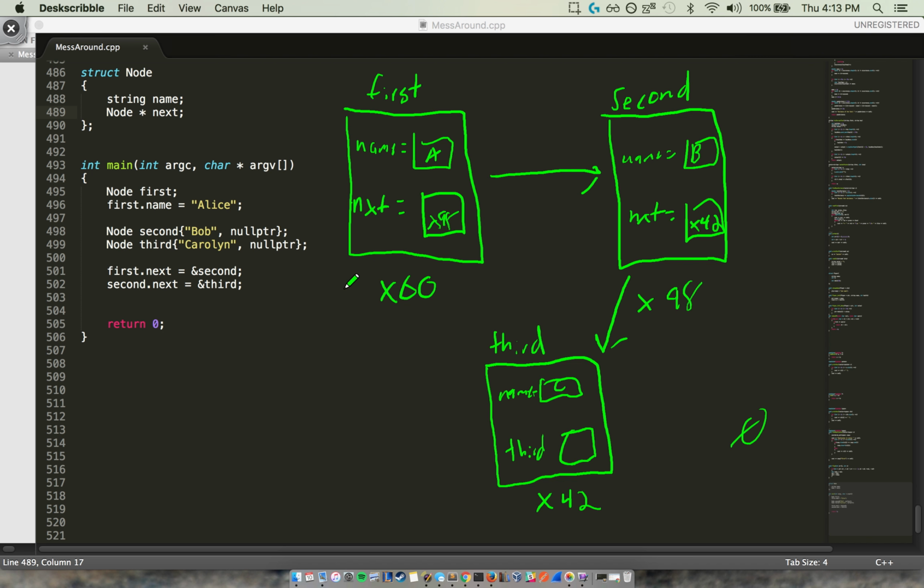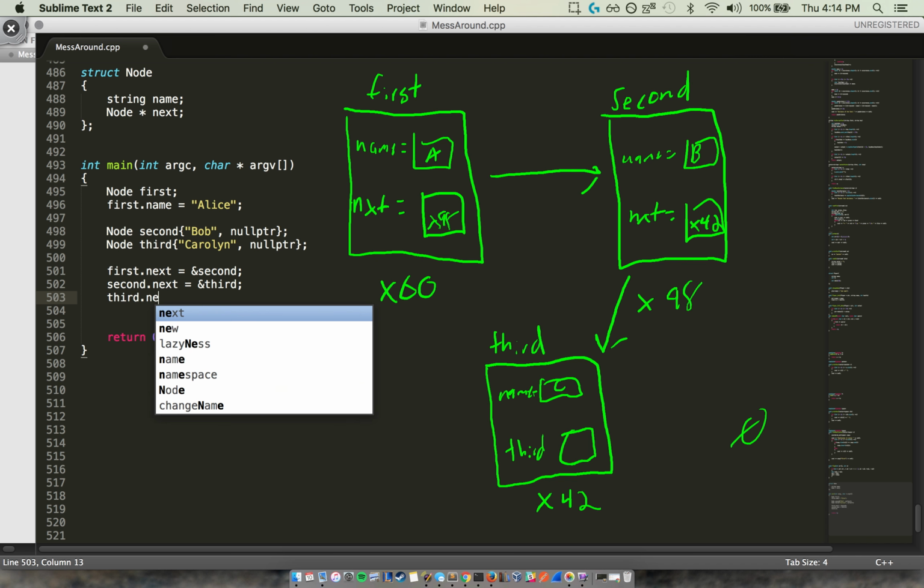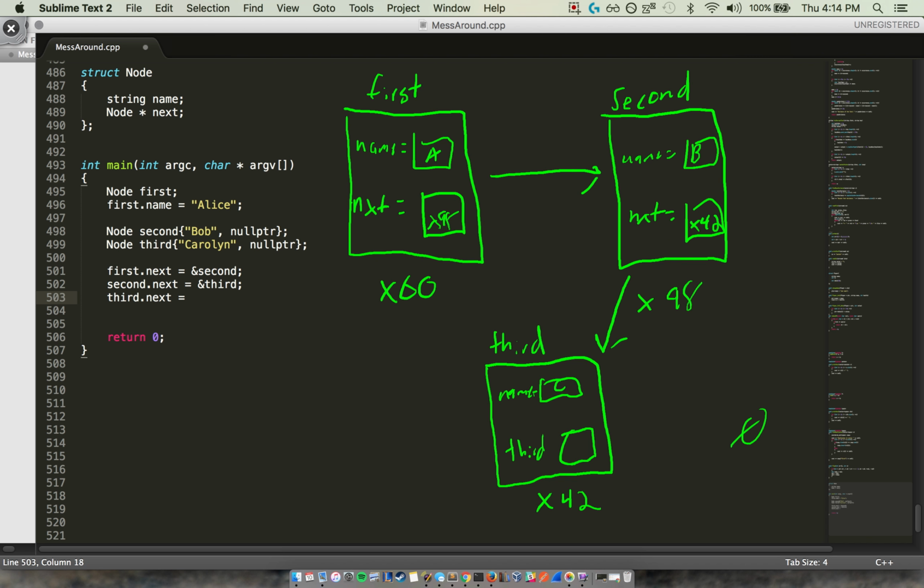What happens when I do this? When I put third dot next equals at first, right? Now what we can do is this should be getting this x00, and now points here. Circular linked list, as simple as that, right? We just have a circle.